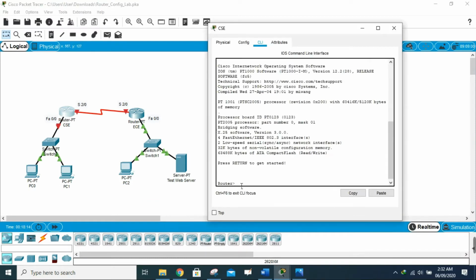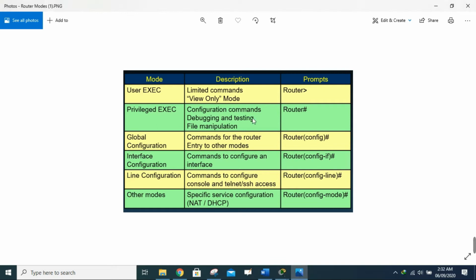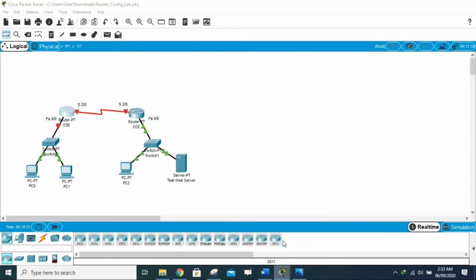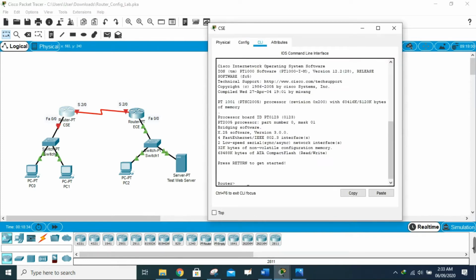So yeah, right now I'm in user execution mode. So the task here is actually that it wants me to enter global configuration mode. So let me show you how you can move into global configuration mode. The first thing you want to do is write a command which is known as enable. Okay, enable. This is not case sensitive, so you can write it using small letters or capital letters, either way. All right, so enable, and after writing enable I will hit enter.